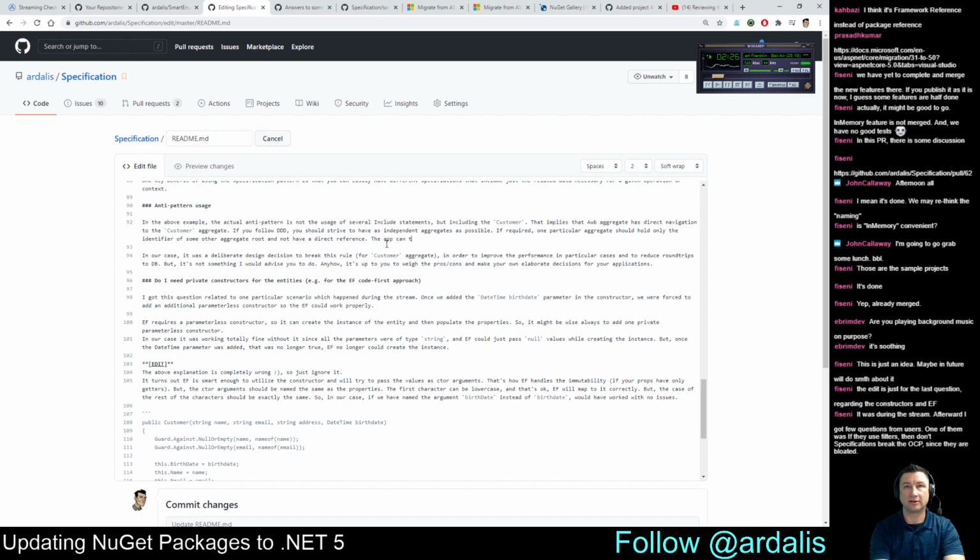The app can then load the other aggregate from its ID as necessary. In our case, it was a deliberate design decision to break this rule in order to improve the performance in particular cases and reduce round trips to the database, but it's not something I advise you to do. It's up to you to weigh the pros and cons.